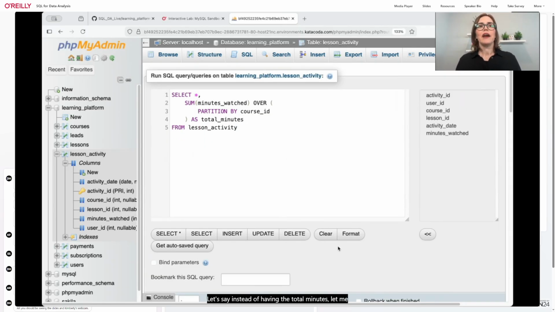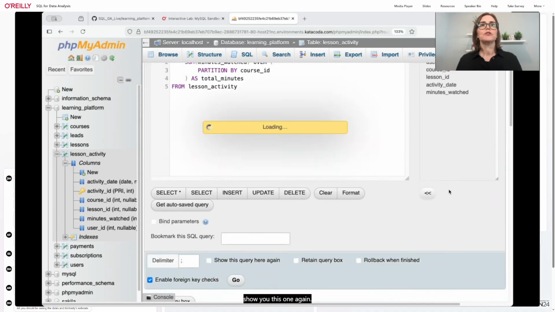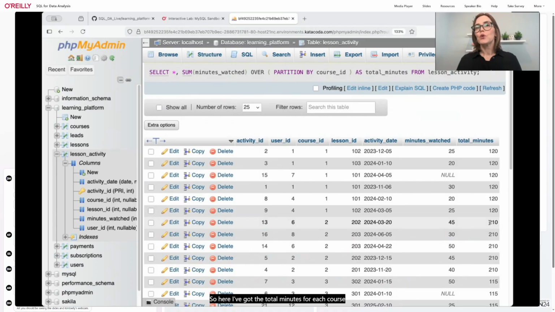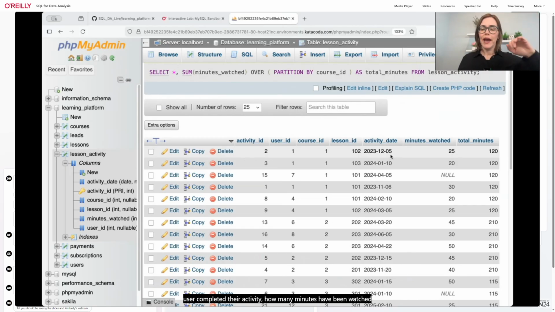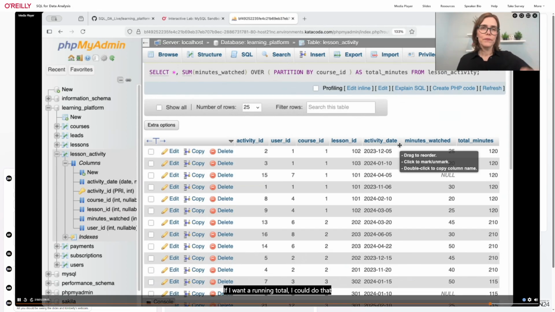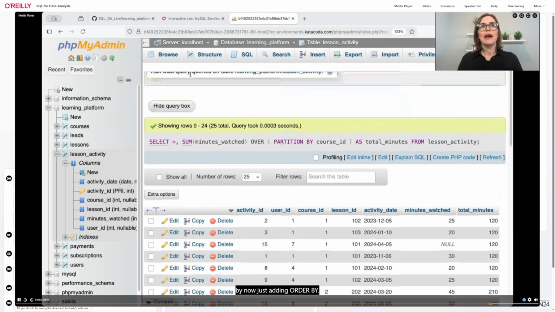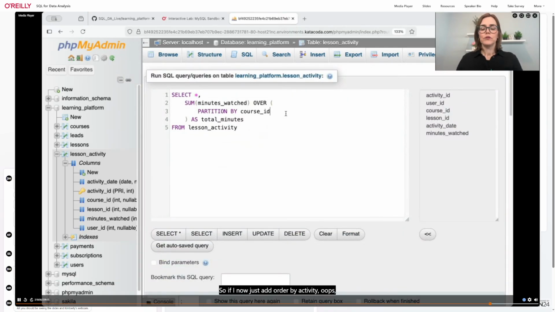Let's say instead of having the total minutes, let me show you this one again. So here I've got the total minutes for each course ID. What if I wanted the total number of minutes so far at each point in time, in each activity date? So if I wanted, by the time this user completed their activity, how many minutes have been watched for this course so far? If I want a running total, I could do that by now just adding order by. So if I now just add order by activity date, there we go.